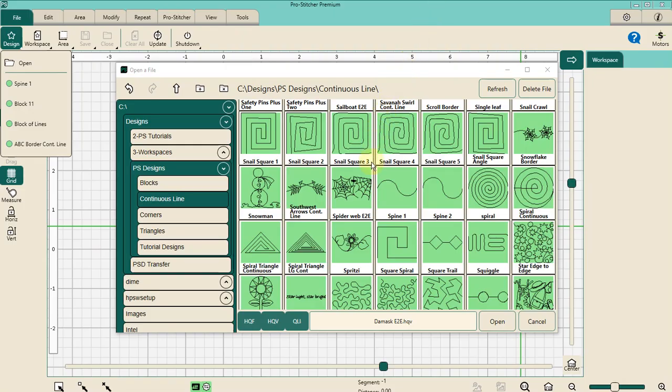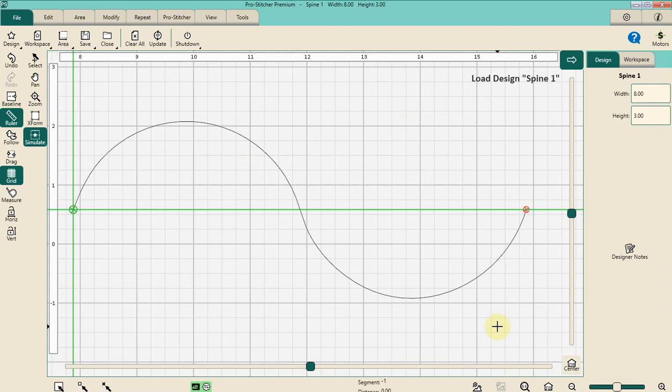The first person suggested that she go to the ProStitcher Designs folder. See, it's over here, or C drive under Designs and under Continuous Line. There is a serpentine type stitch called Spine 1. I think that one would probably be the best one. So let's click on that one and open it up.